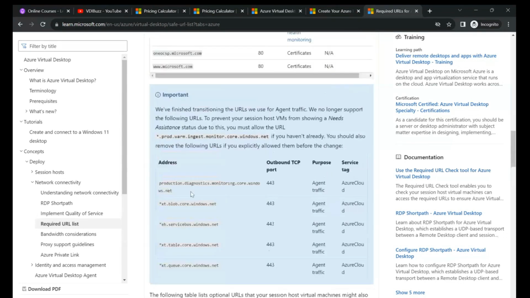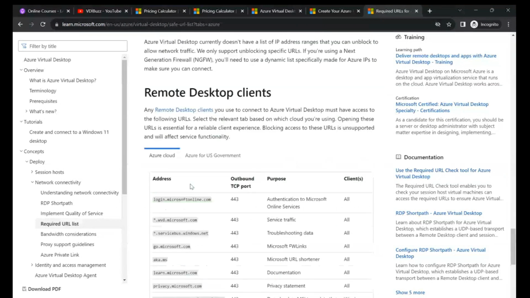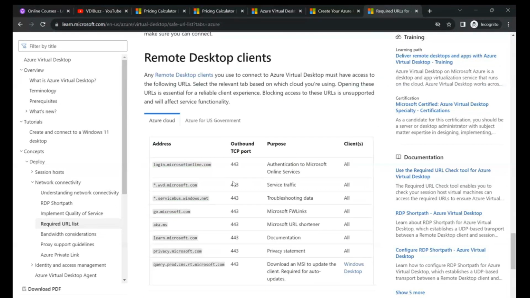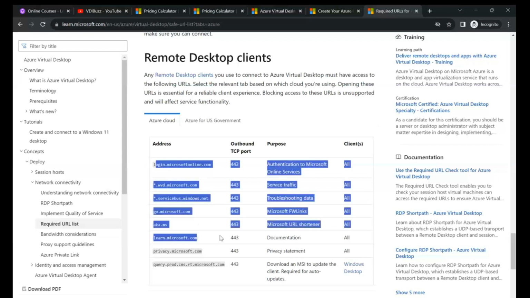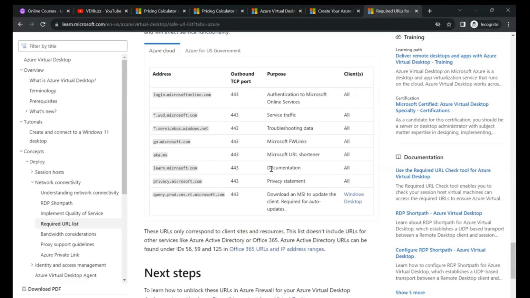And when it comes to the client, if you scroll down, from the client you should allow all this 443 to these URLs. Unfortunately, you won't get IP addresses. It has to be through the URL. Microsoft is never going to give the IP address, because the IP address may change in the backend. That is why it is always recommended to use the URL to whitelist. So this is the quick brief about the firewall ports required for Azure Virtual Desktop, both from the client side as well as from the session host side.